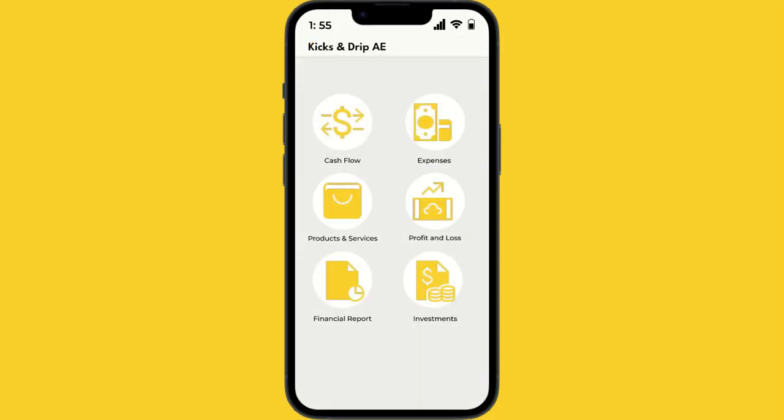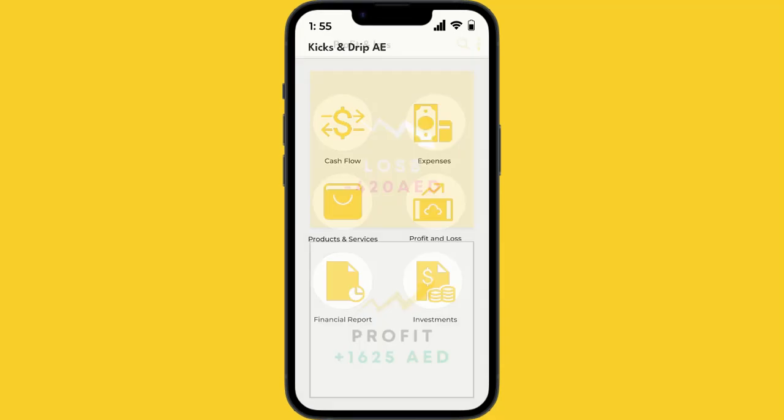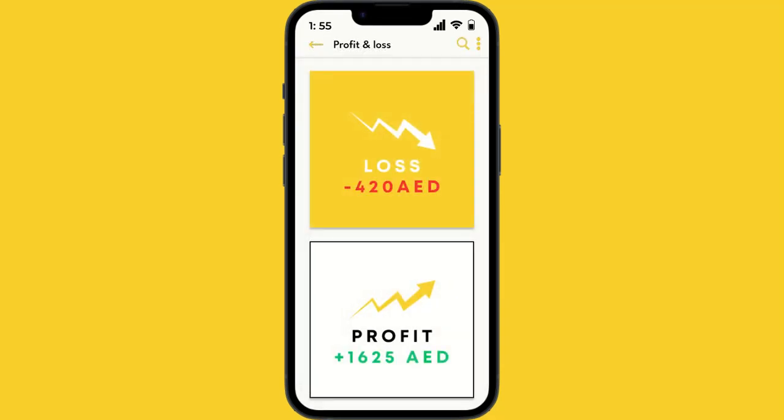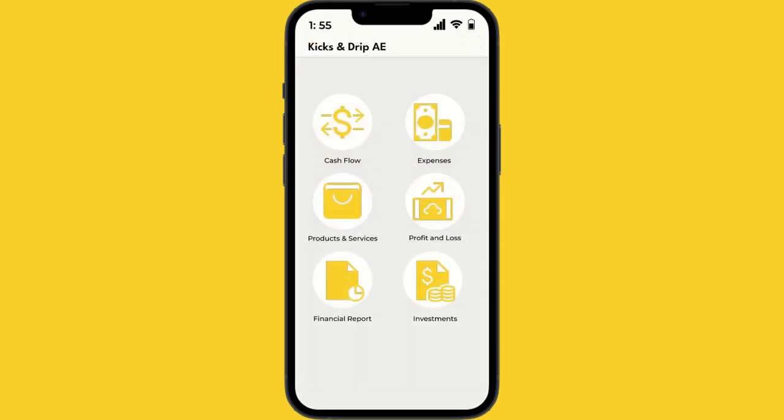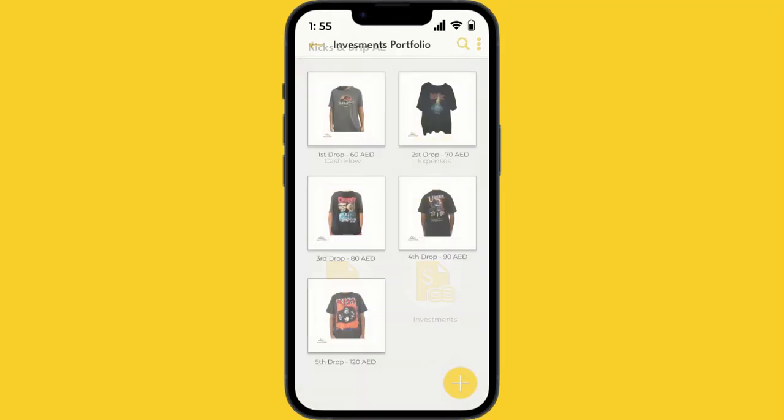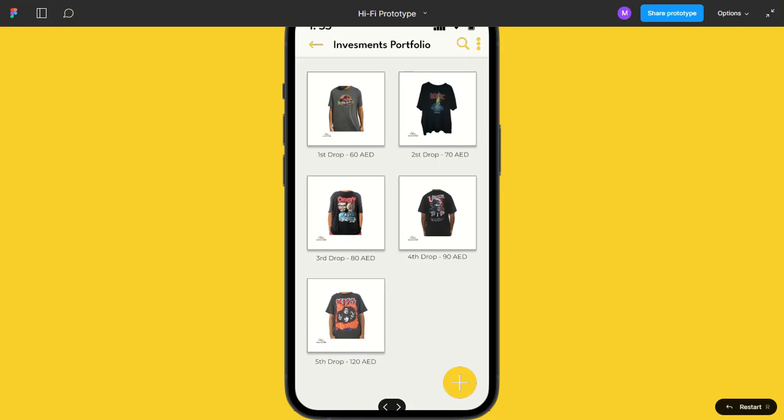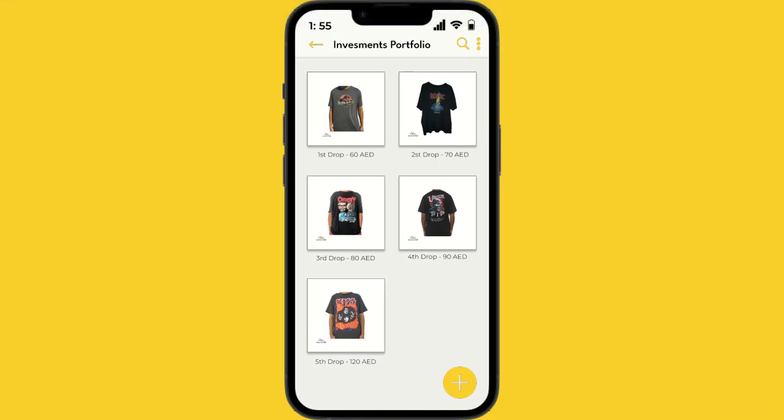Next feature I want to show you is the profit and loss. So yes, so oh, okay, let's go back there later. I'll show you the investment first. So in here, it shows all the investments I made. So if I've been using this app for too long, for example, these are the investments I made.